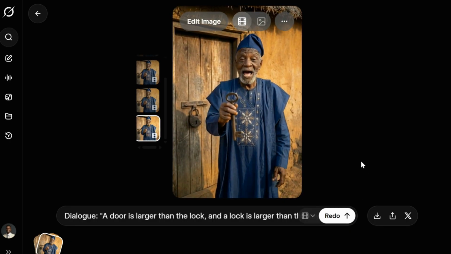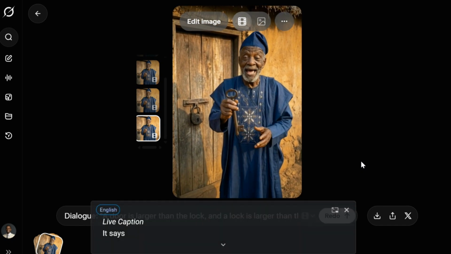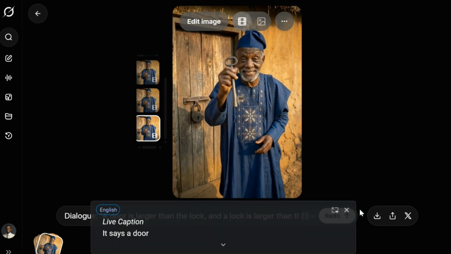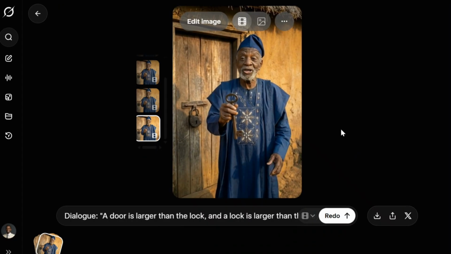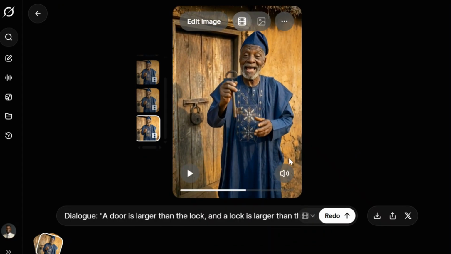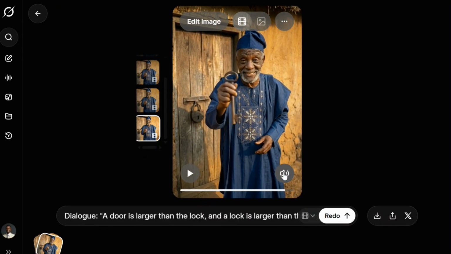A door is larger than the lock, and the lock is larger than the key.